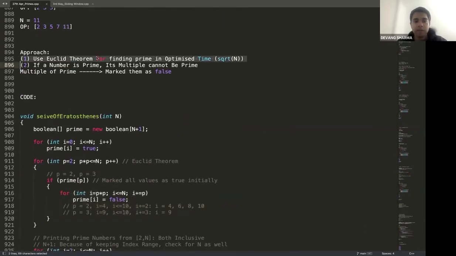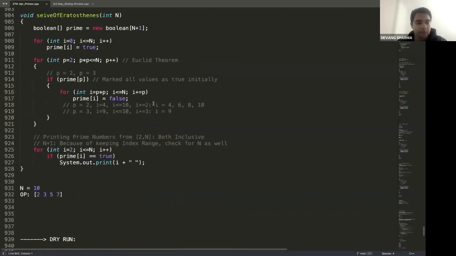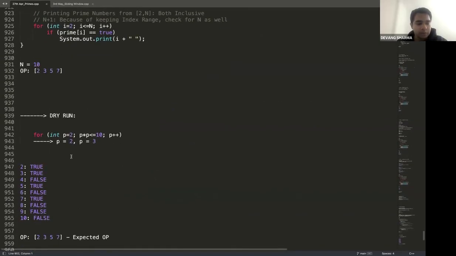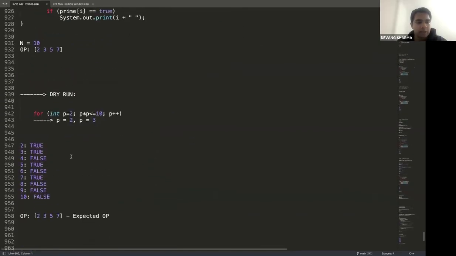So first, Euclid's theorem, finding prime numbers in optimized time. If a number is prime, its multiples cannot be prime. So for multiples of a prime, we are just marking them as false. This was the code that we have written. We run it and we get to know how it works.